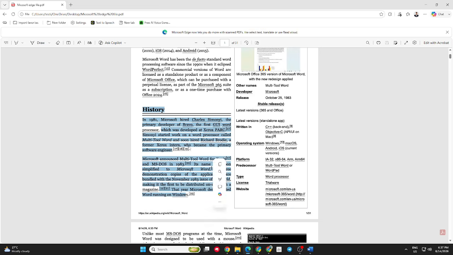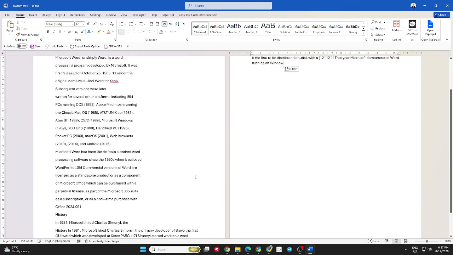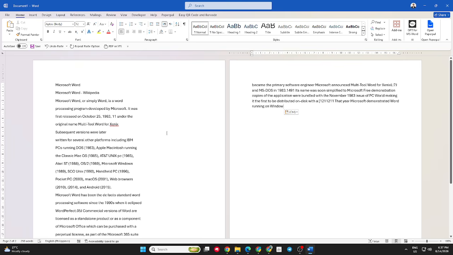Once all the content you need has been transferred, review the document carefully. Check the text, spacing, and overall layout to make sure everything looks correct. Finally, save your Word document so that the transferred content is preserved.